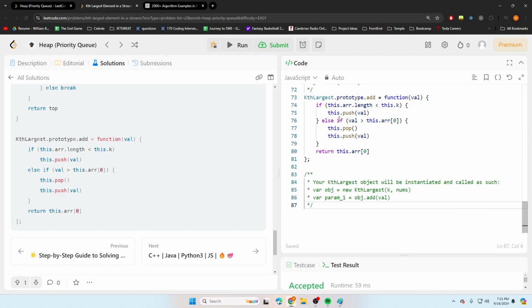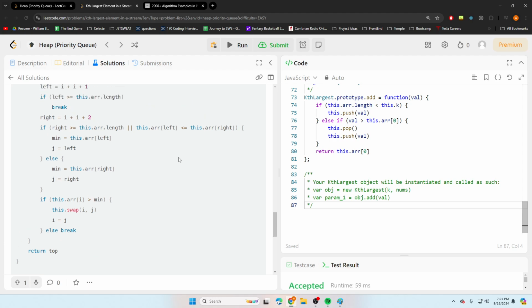KthLargest prototype add function value. If this.array.length is less than this.k, this.push val. Else if val is greater than this.array[0], this.pop and this.push value. Return this.array[0]. That one's okay.